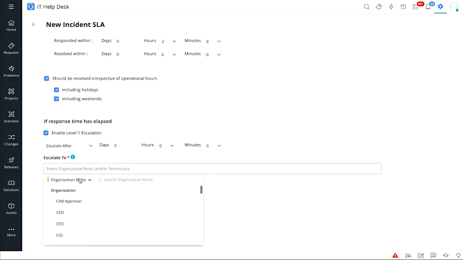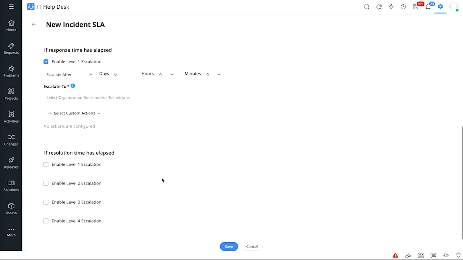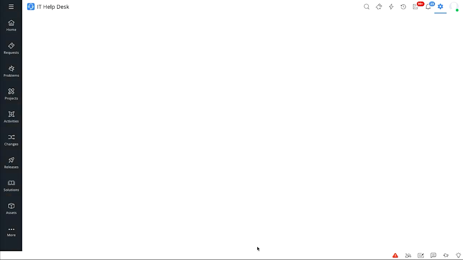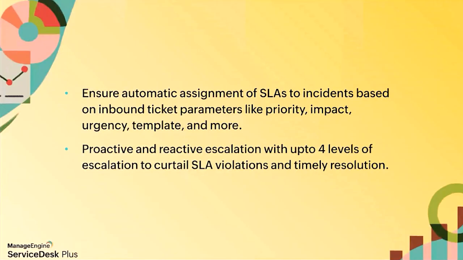You can specify which user it needs to be escalated to, and you can also select if a notification needs to be sent to any specific users, or if a quick field update needs to be done on it. And that is how you configure an escalation matrix within a particular service level agreement. The same can be replicated for the resolution time, and the same SLA type can also be replicated for service requests. And that is how you create a service level agreement.